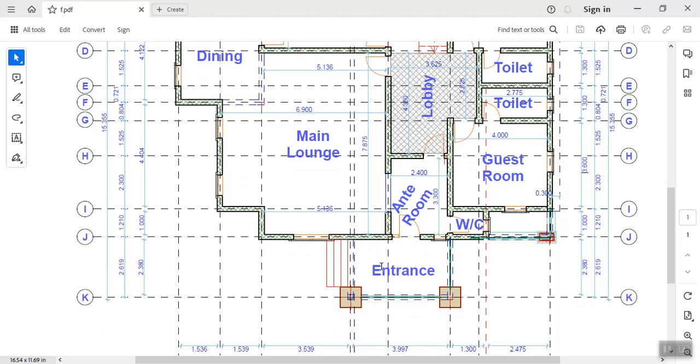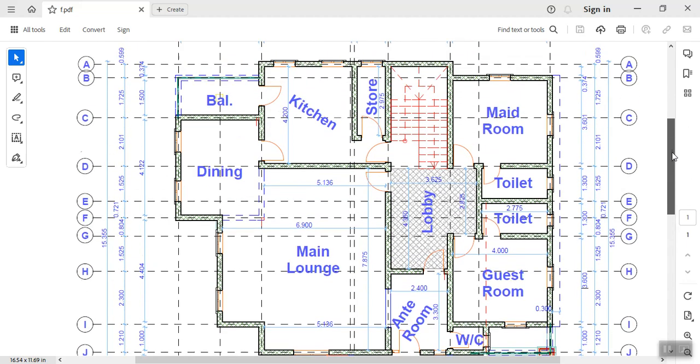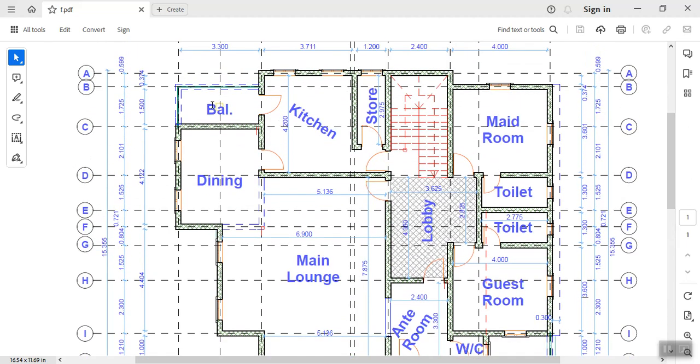We have the entrance, we have the anteroom, visitor toilet, the main lodge, the dining, the kitchen, the balcony, kitchen store, the staircase area, the laundry. This is the lobby, sorry. Then this is the maid room, toilet, guest room.